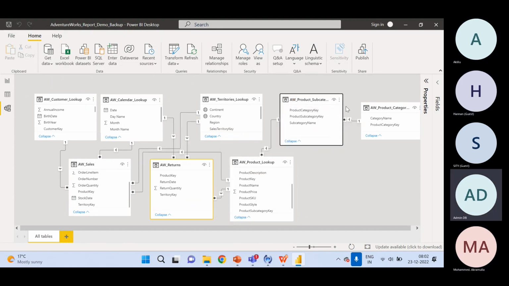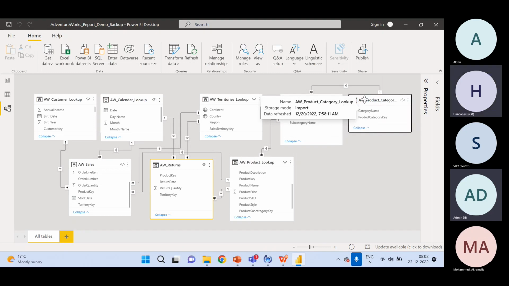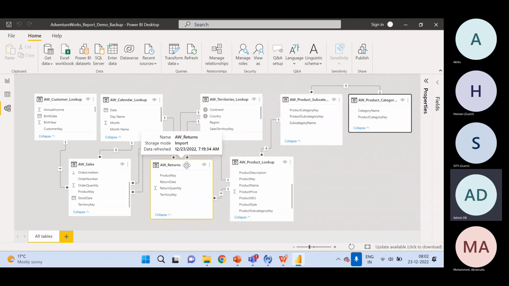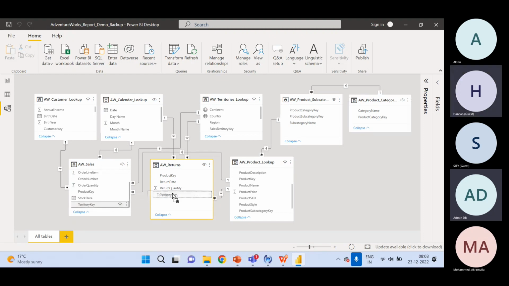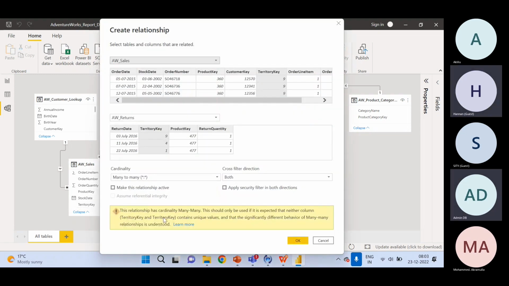Okay, fine. So basically, this is what we had. Now, the last thing Aklilu asked me yesterday was about many to many relationships. The last thing I will discuss is this: you have territory key in the returns table and territory key in the sales table. As soon as you create a relationship between these two territory keys, you will get one warning. What warning are you getting? This relationship has cardinality many to many.